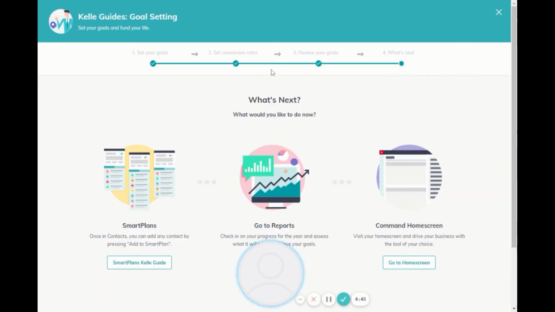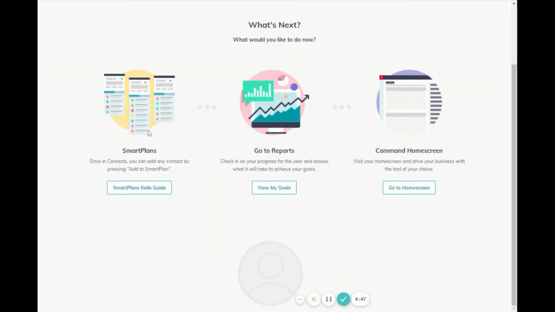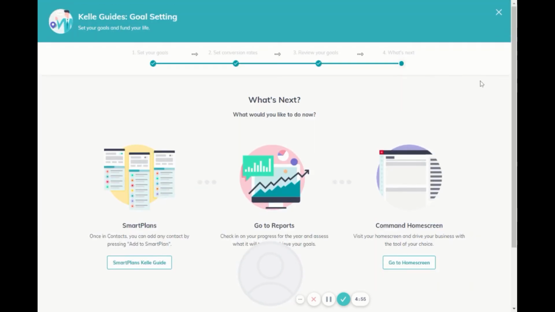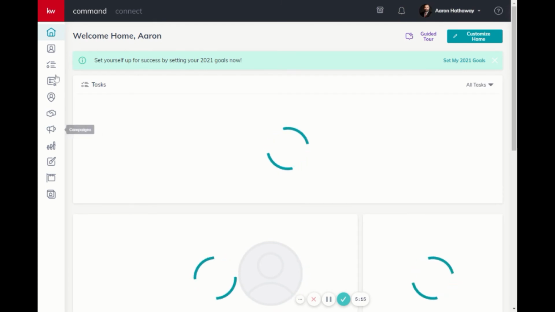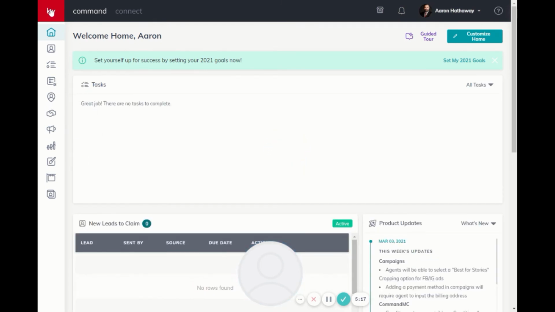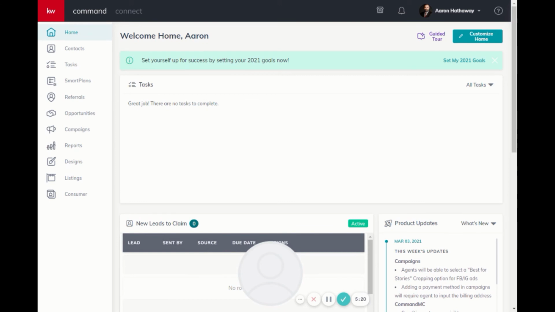Okay. Then the what's next screen will take you to some different things. So there's some different training stuff here. You can do smart plans, you can go to reports, you can go to your command home screen, whatever you want to do. Or you can just come up here and click this X and it'll take you back to where you were. Then we go over here and we choose, we'll go back to our reports and view our goals.